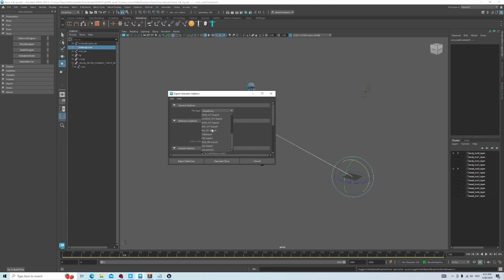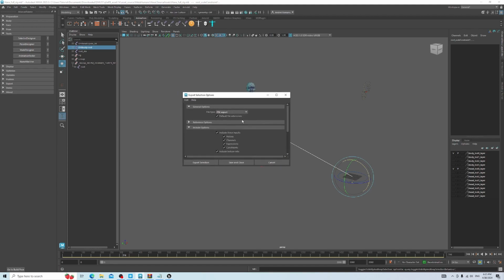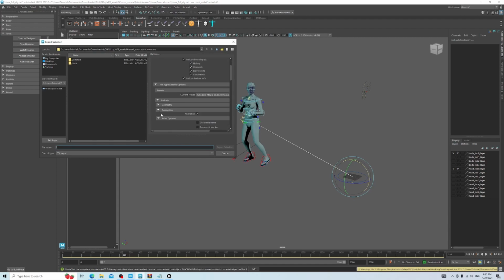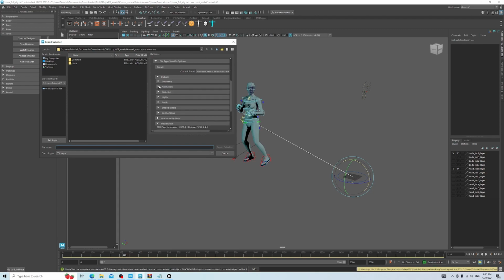We want to choose FBX export. We can keep the rest of it. You could edit the preset as well, but I'm gonna do it through here. So where it says animation, obviously we're gonna check it, because essentially we're exporting not the character but the animation for the character in the FBX format file.